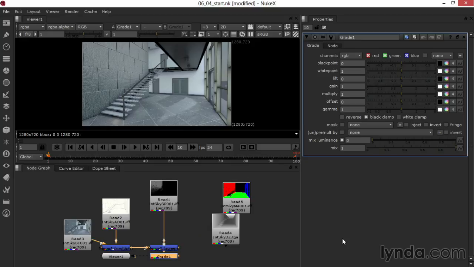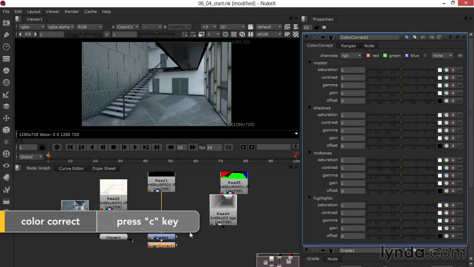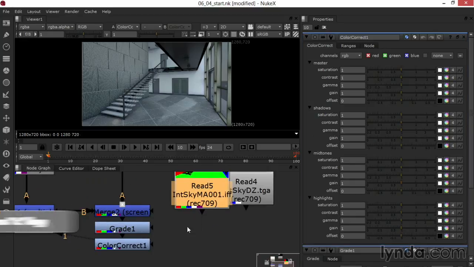And what I'll do is use grade as kind of an overall adjustment. Then I'll get into the specifics of my color correction. I'll start out by taking the overall gamma down, just deepening the image a little bit. And then I'm going to color correct by pressing C. In the color correct node on the bottom, I'll zoom in so we can see it.